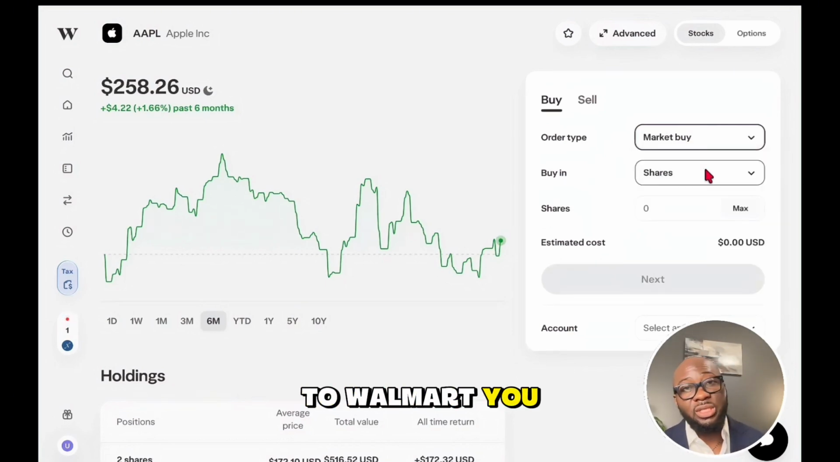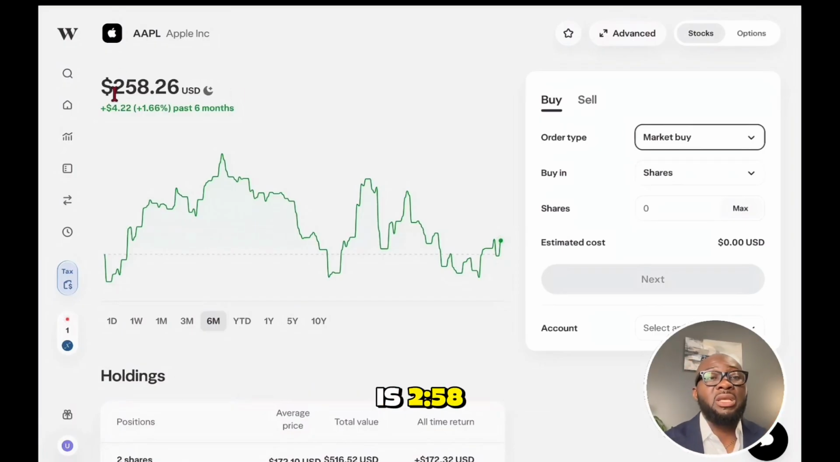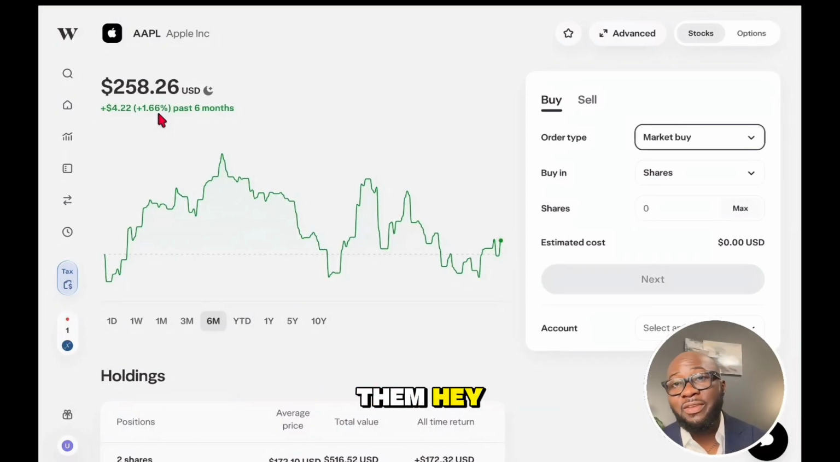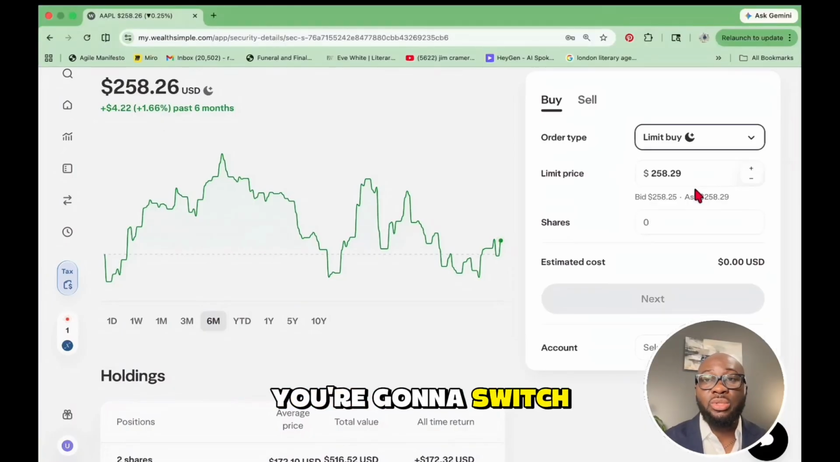If you go to Walmart, you see the price $20 on the shelf, you pay, you buy. That's market order. If you come to Wealthsimple, Apple is 258. You pay 258, you buy it. That's market order. Okay. Now, perhaps you go to Walmart and you see something for $20 and you tell them, hey, tell the manager, I'm going to give you $15 because I believe the price of this item is going to fall. When it drops to $15, buy for me. That is what is called limit order. In that case, you're going to switch it here.